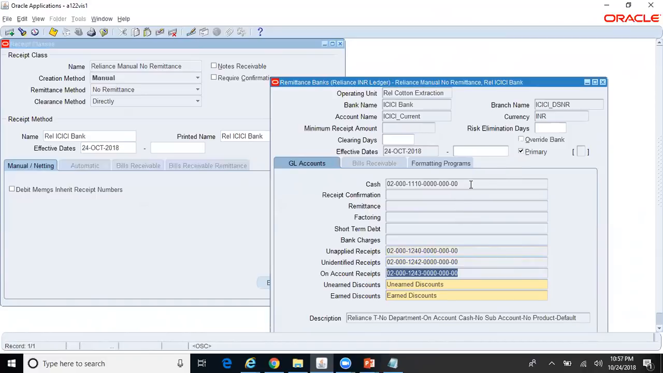So if you are using your receipt class with remittance method as no remittance, then the system will use this particular cash account. But if you are using the remittance method as standard, then the system will use this receipt confirmation account, and this gets enabled when you change your remittance method from no remittance to standard, and then you can enter that particular account code combination.